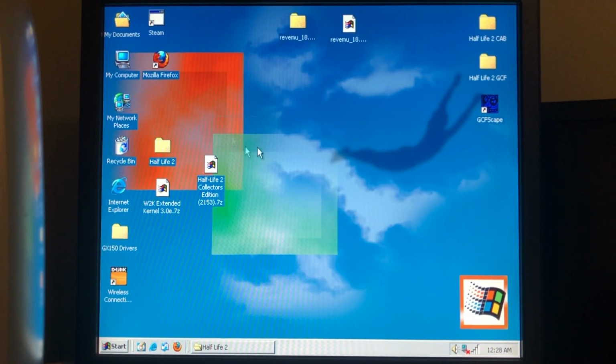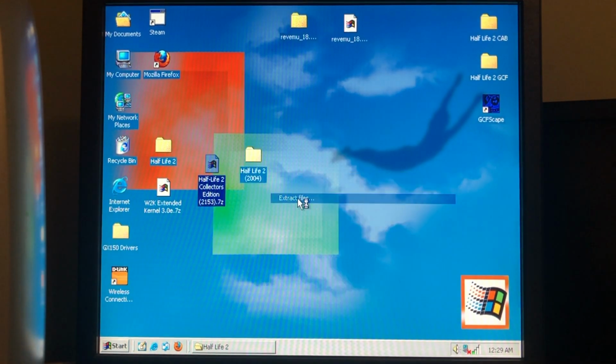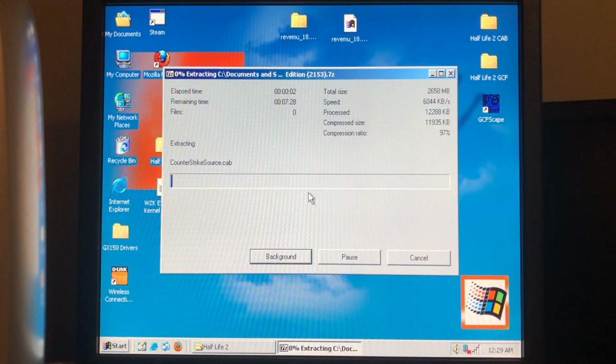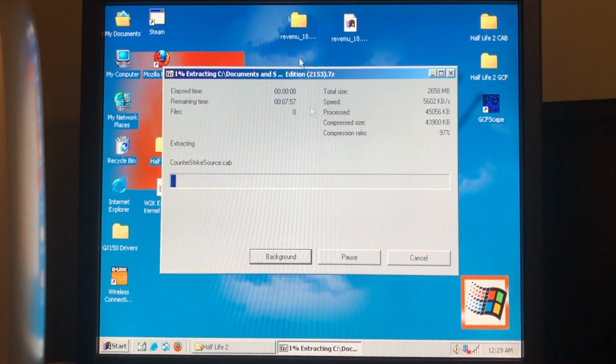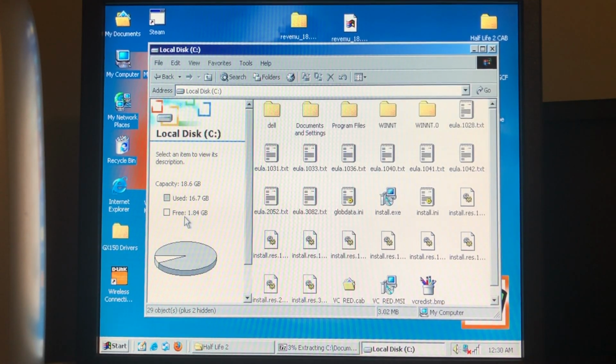It's on the desktop, so now we just have to 7-zip this, extract files, select that folder, and there it is. So now we just have to extract all the files, and let's hope that we have enough space on the hard drive. And what you're watching now is the last recording of this computer running Windows 2000.